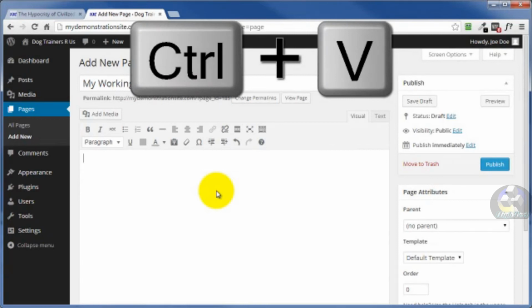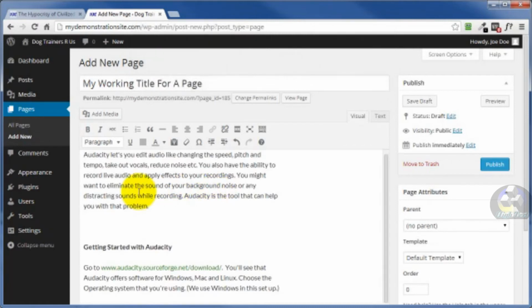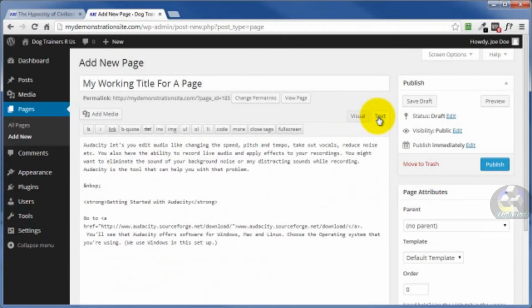It's holding the Control key down on my keyboard and hitting the letter V as in Victor to paste that in here. Now whenever you do this from a Word document, then it's automatically going to copy in all of the formatting. So you can see here that's the link and the bold text, and we can see that further by checking out the source code by clicking on the text tab. You can see it's got all the source code for the links and the bolding.